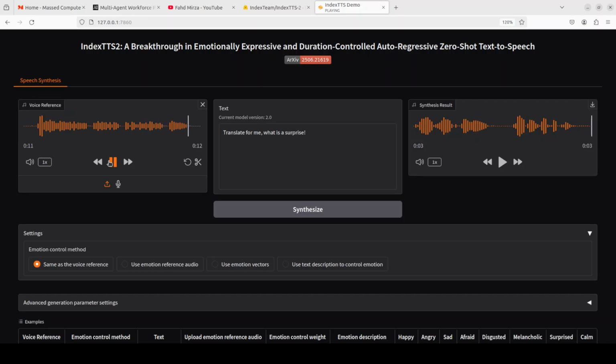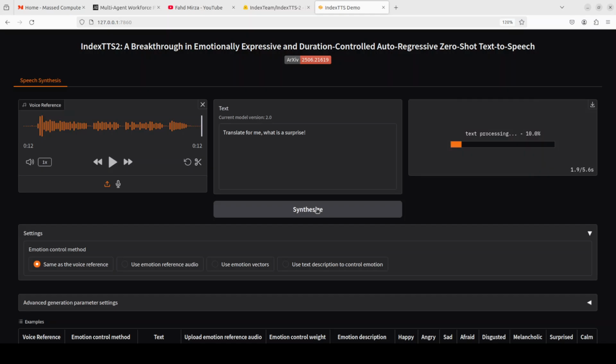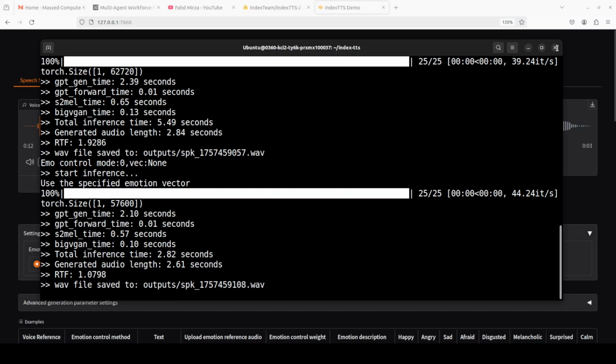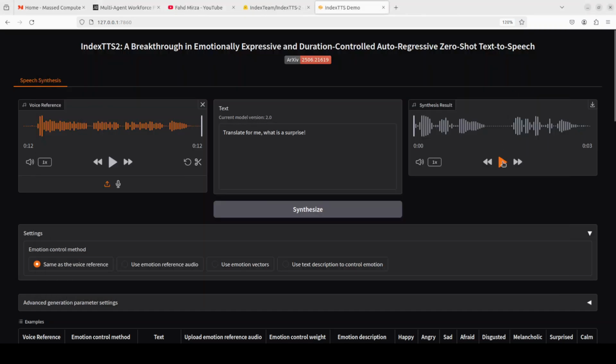And the text is this: translate from me, but is a surprise. I'm synthesizing it. Let's check. Yep, that's good. Let's play it and focus on the voice.